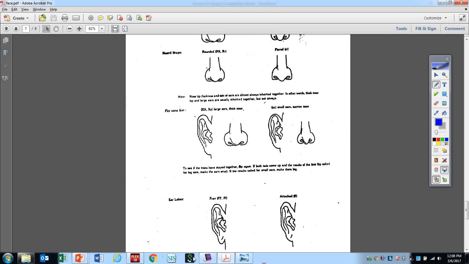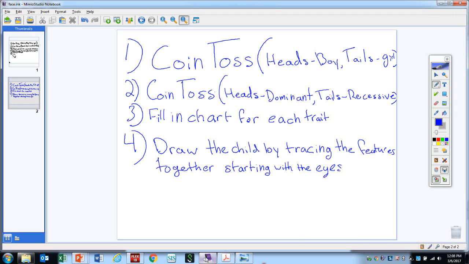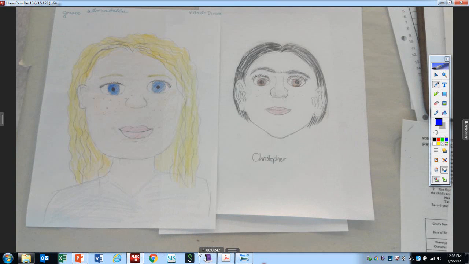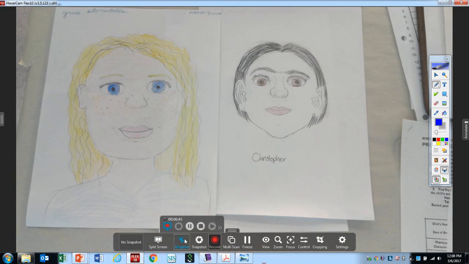All right, now we're pretty much ready to start. Let's go back to what you're going to do. You're going to get your chart filled out. You're going to circle the traits as you go along, and then you're going to draw the child starting with the eyes. For those of you who are artistically inclined and you want to freehand it, that's fine, but you kind of got an idea of what the babies look like from our first class. Are there any questions? Okay, I'm going to pass out coins, and you're going to start making your babies.